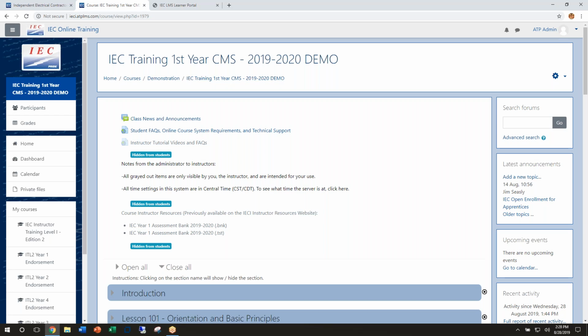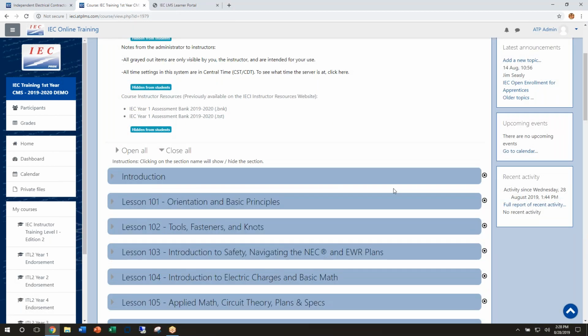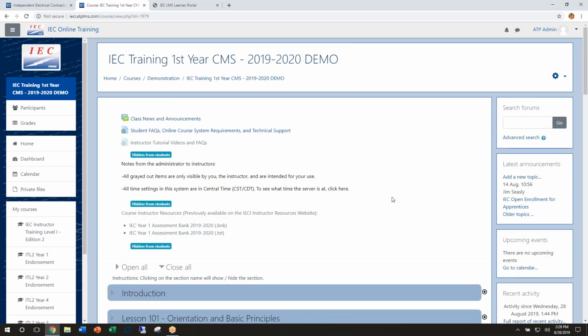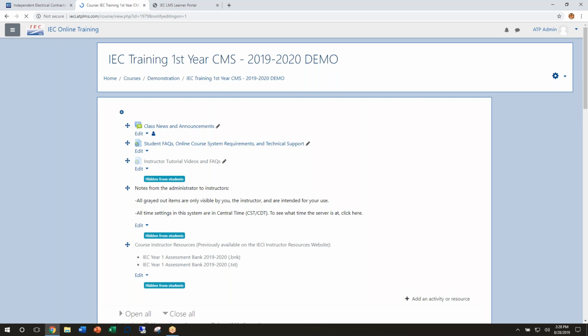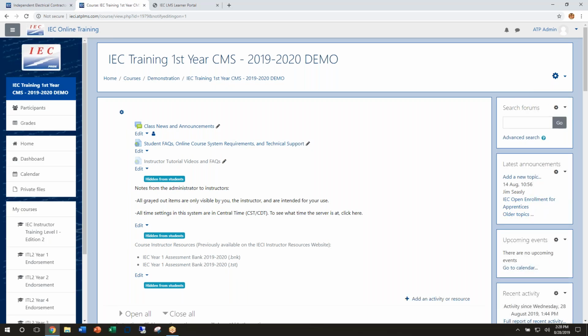Now, one last thing that I do want to cover is customization. Okay, so that's basically the class in the box. If you want to start changing some of the settings or perhaps adding your own content, there's 2 things to do. You'll notice up in the upper right, there's this little gear icon. If you click the gear icon, there's this magical turn editing on button, okay? And I call it magical because as an instructor, you're the only person that can do this other than the administrator for the class.